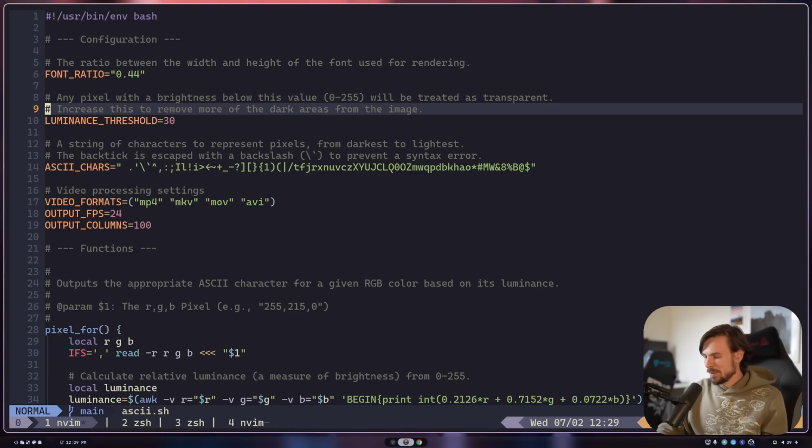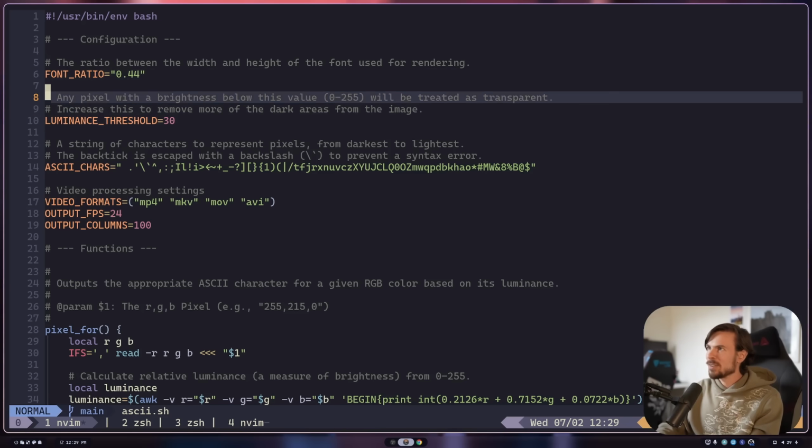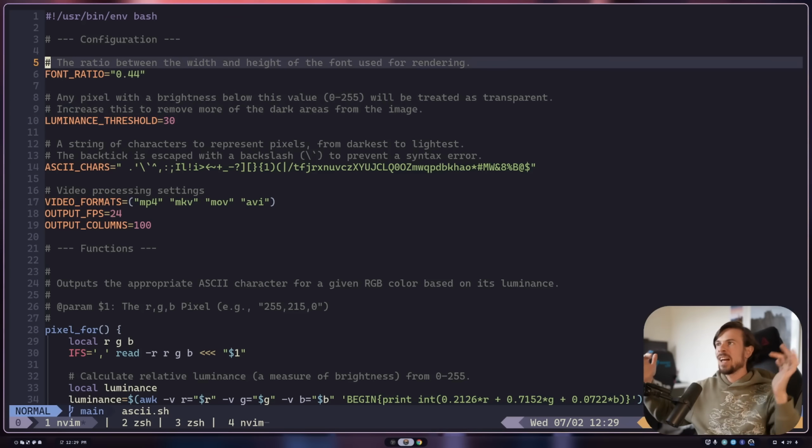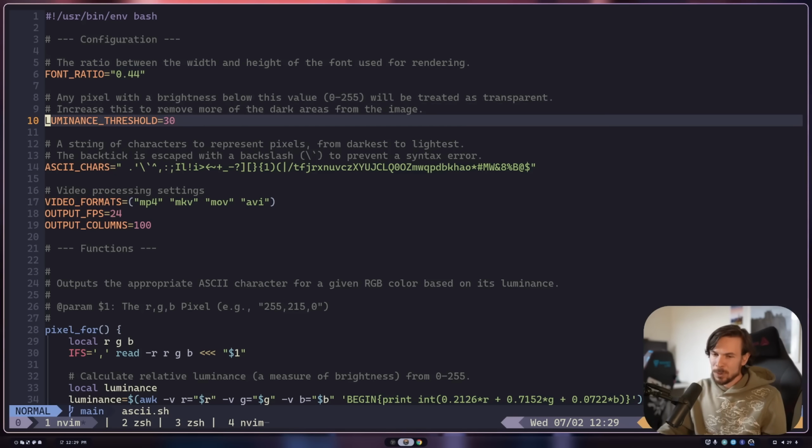So first, you have a font ratio, which just adjusts the width and the height of the font used for the rendering. You have the luminescence threshold here. I'll show you the videos I'm going to use in just a second, but usually they have a black background. So if you increase the limit here, it's going to bring more of that out, so you can play around with it. But it's basically between 0 and 255.